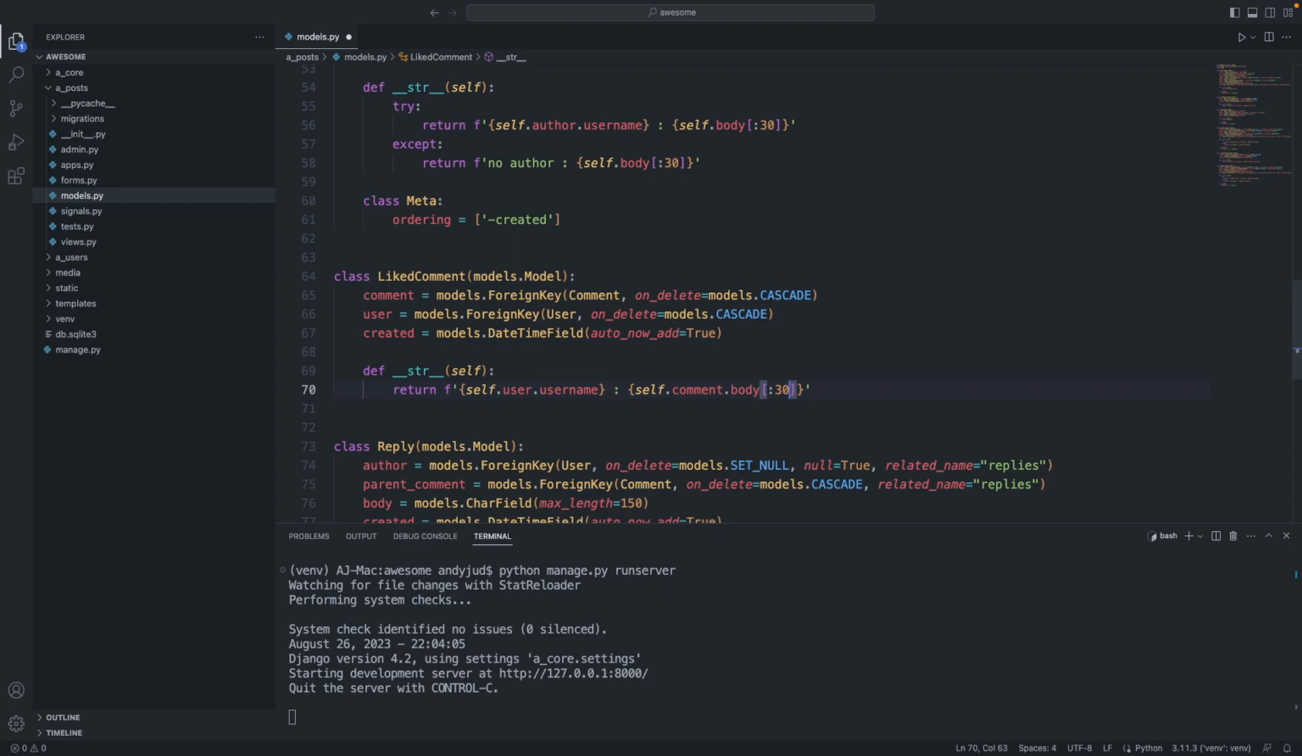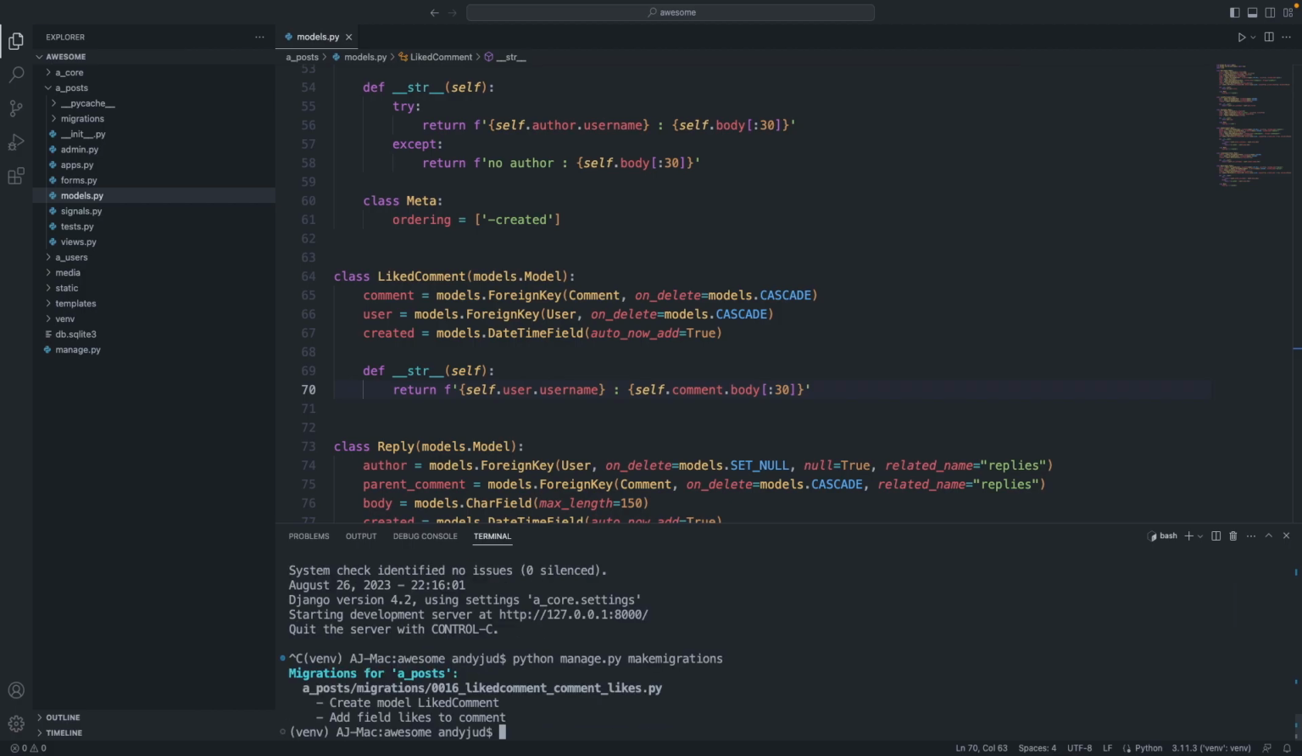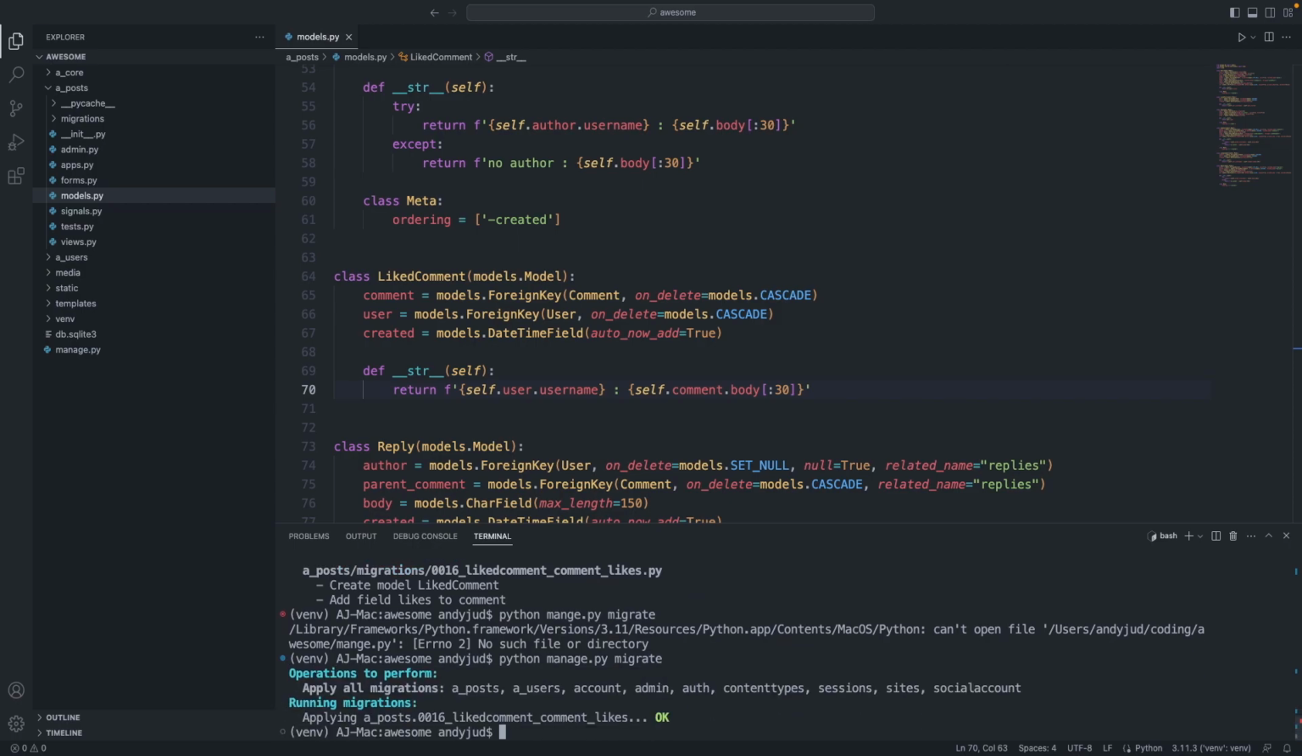We can make the migration to the server now. So save the file, Control C to shut down the server, and let's make the migration. Python manage.py makemigrations, and we migrate the changes to the database. Python manage.py migrate. There was a typo, let's try it again. Python manage.py migrate, and turn on the server again. Python manage.py runserver.